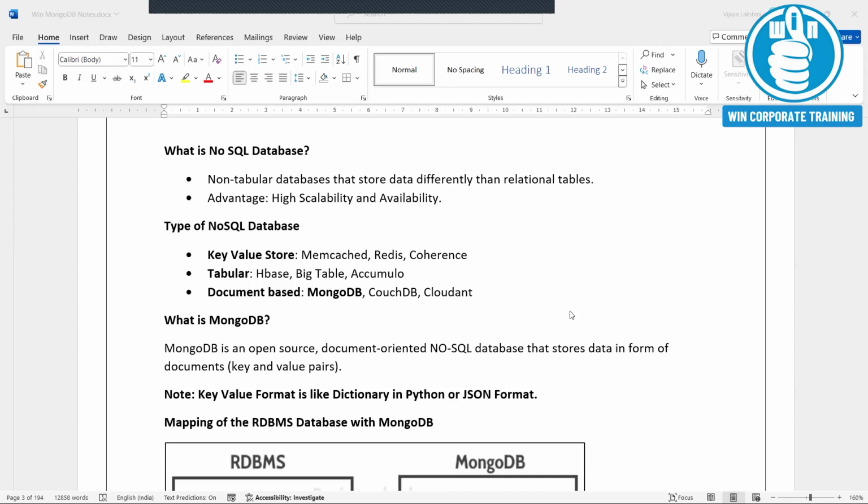First, let me start with what is a NoSQL database. It is a non-tabular database that stores the data differently than relational tables. Why do we use a NoSQL database? For high scalability and also for its high availability.